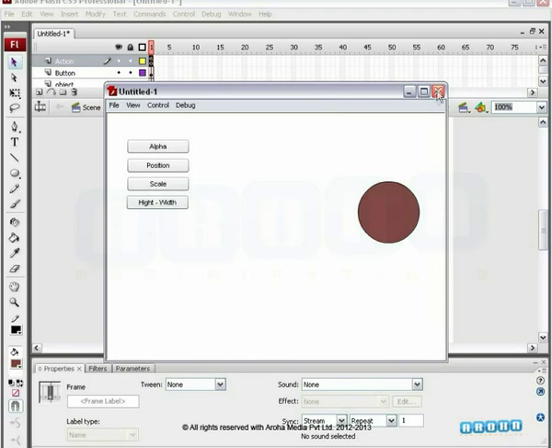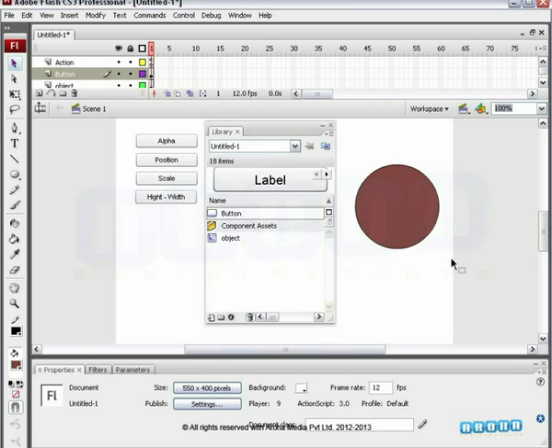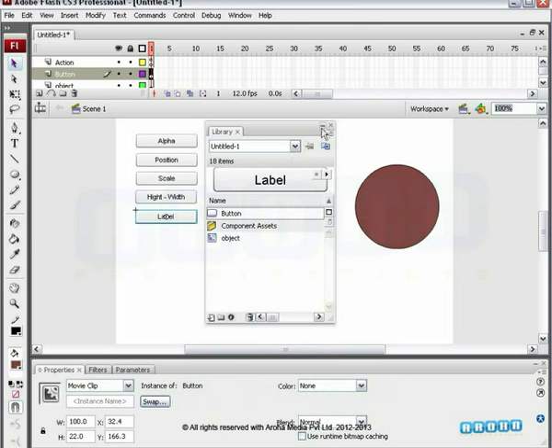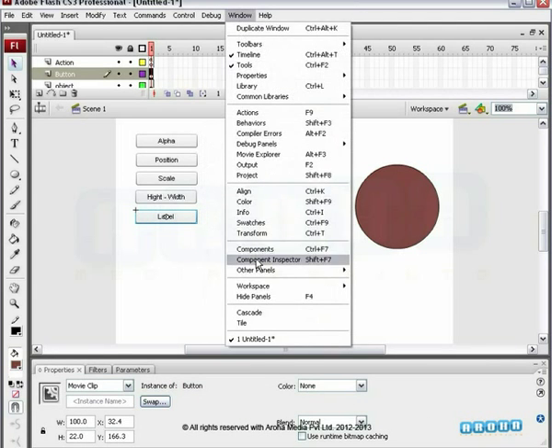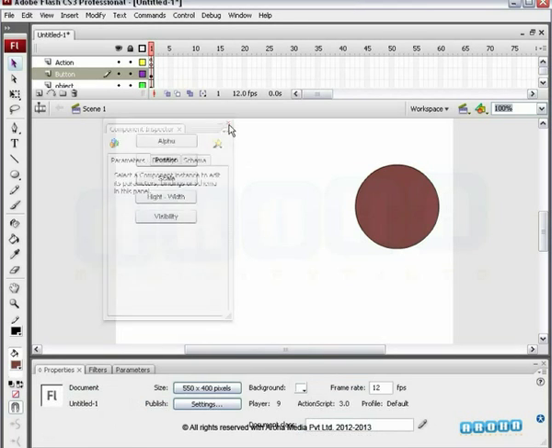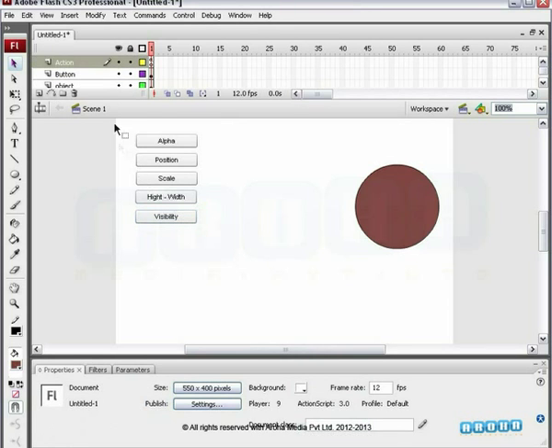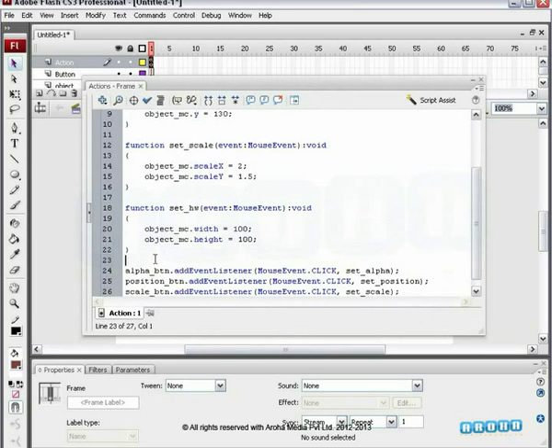Let's add the last but not the least button, which will decide the visibility of the object. Drag a new button symbol on the stage on button layer and label it as visibility. Also name it visibility_btn as instance name in the properties panel. Let's add the complete action for it and its function.